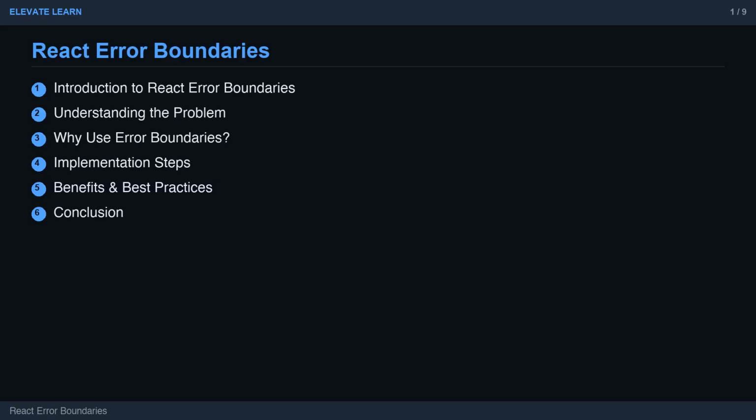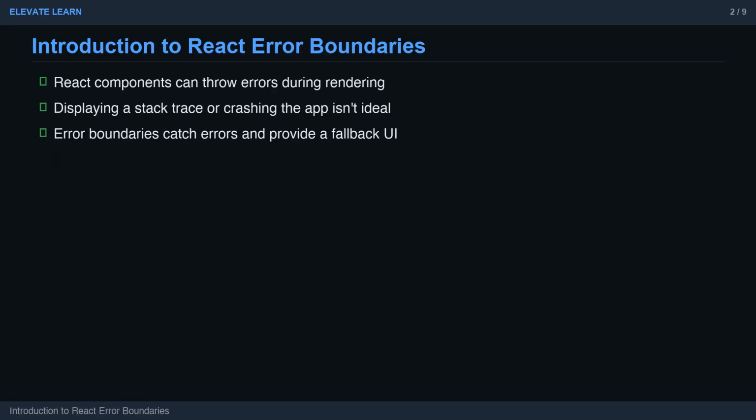After that, I'll walk you through the implementation steps, showing you how easy it is to add an error boundary to your codebase. We'll also discuss some best practices for using error boundaries effectively. Finally, we'll wrap up with a conclusion on why they are such valuable tools in modern React development. So, let's get started.